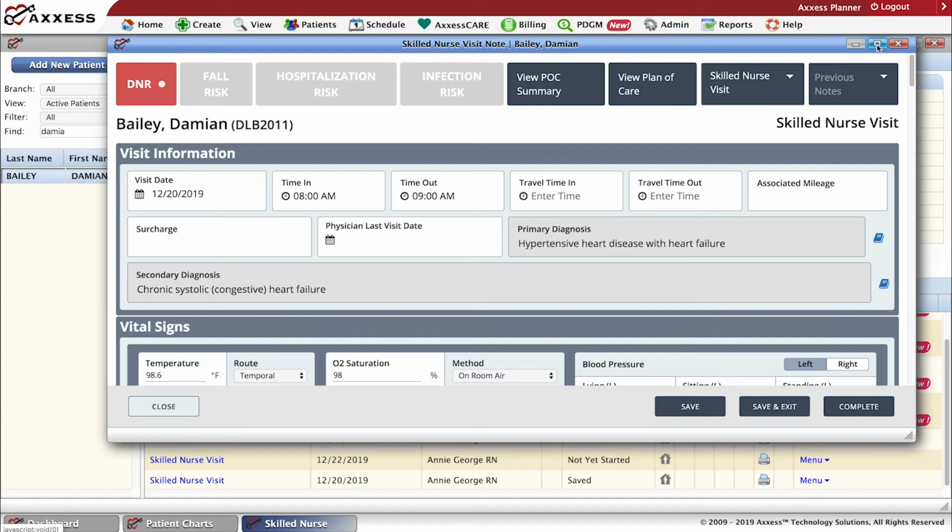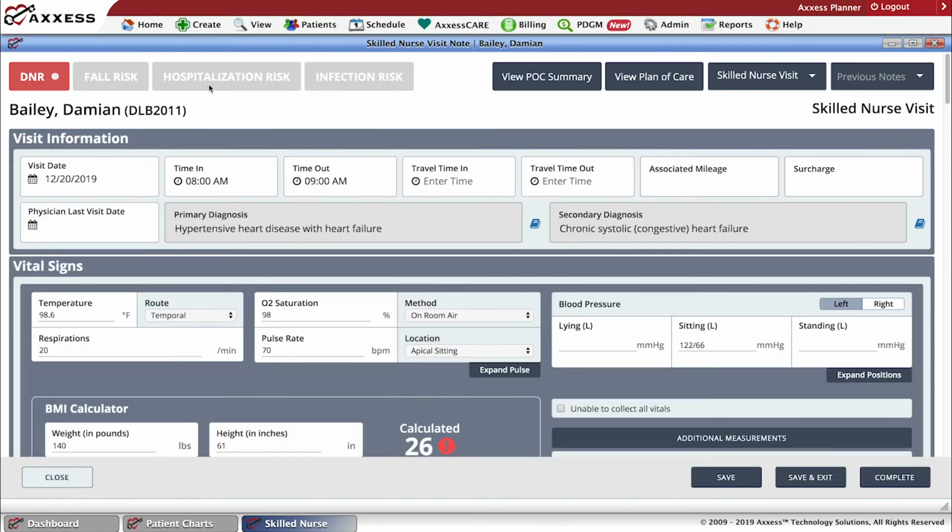Okay, this is a skill visit note. Now you can see that this skill visit note has these risk stratification icons. Here you have the DNR. DNR is lighted up because in my OASIS I indicated this patient has DNR. Fall risk, hospitalization risk, and infection risks are also other risk stratification icons that we have.